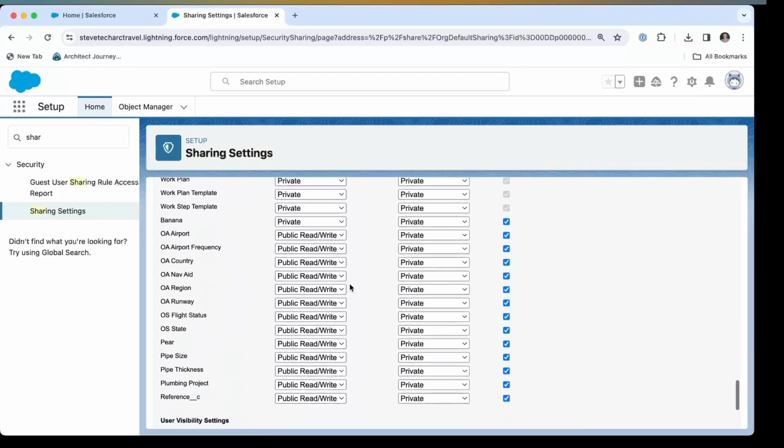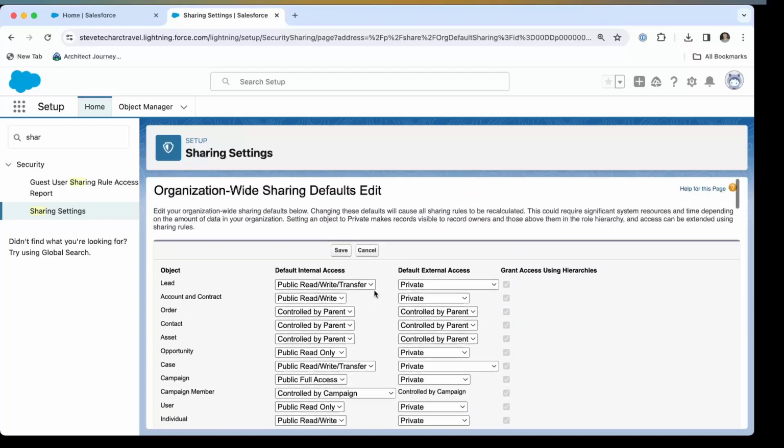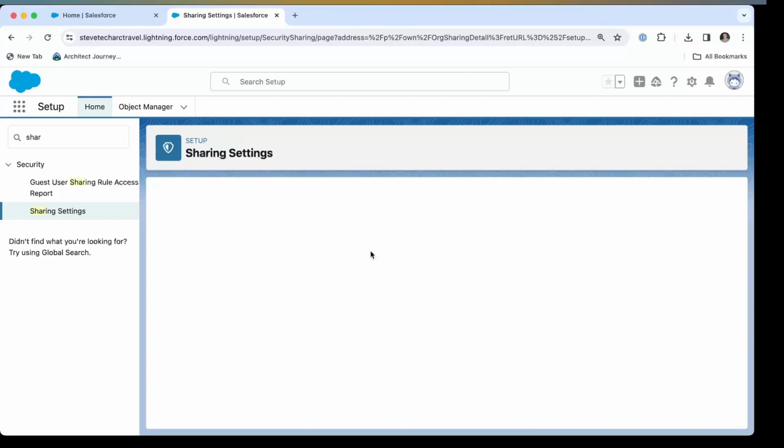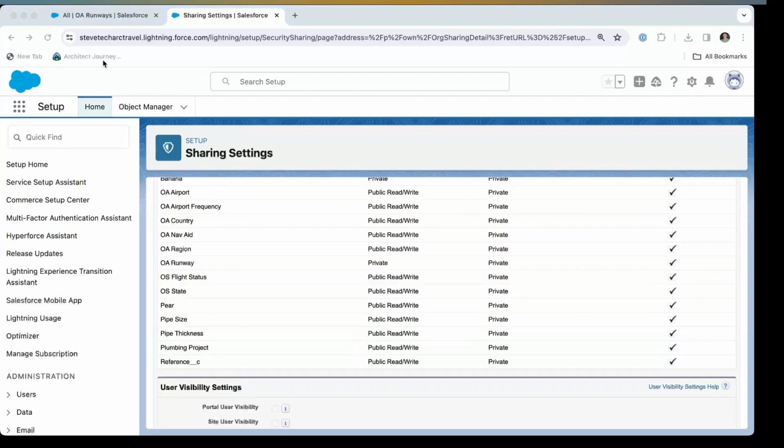So we're going to look at the runway object, and we're going to make it private. This is an object where I've loaded in runways for airports. I've changed it to private, and I'm going to hit save. Now this is going to trigger the sharing recalc, so it'll take just a moment. So the sharing recalc is completed. You'll notice that OA runways is marked private.